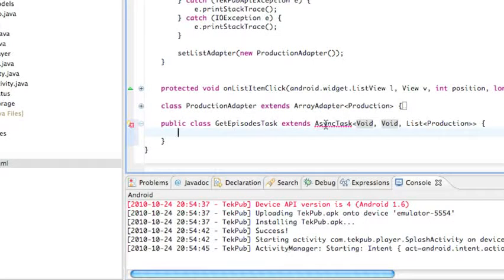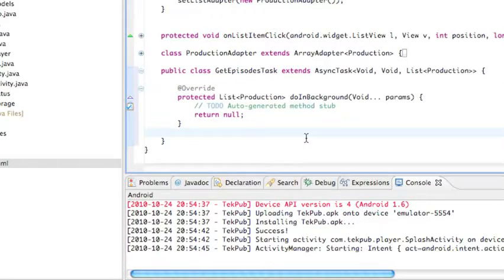So if we see we have an error here, and it says import async task, which is good. And then we're going to have an error saying add unimplemented methods. We have one required unimplemented method, and that's do in background. So this do in background returns a list of productions and does something in the background. So this method is the method that runs in the background. We cannot touch the UI thread from here at all. We cannot get to it whatsoever. This runs on a different thread in the background.